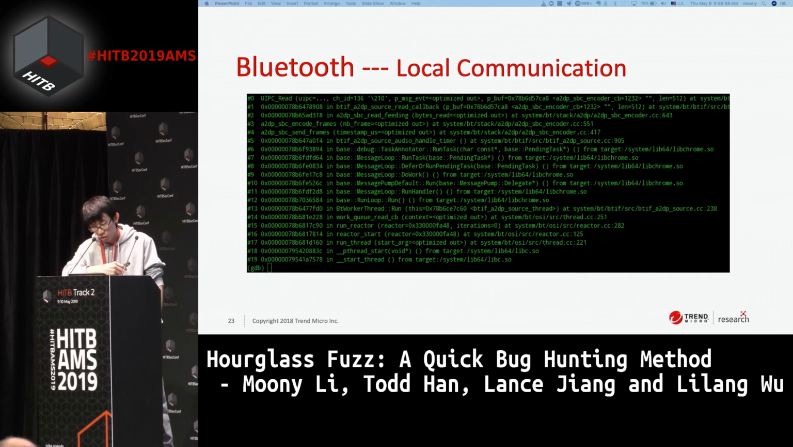And here is the code stack of how the SBC related encoder is invoked. You can see it's the A2DP SBC send frames that finally invoke it. And also this is the code stack of the UIPC reader. Compared with the figure about the SBC encoder, you can find that it will be the A2DP SBC reader feeding that uses the UIPC read.